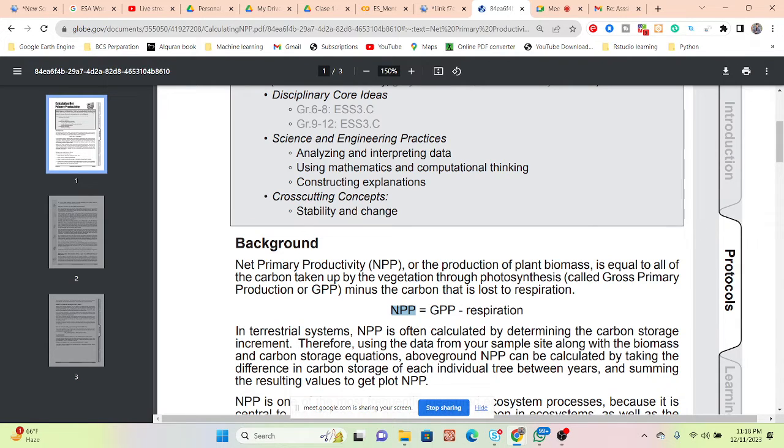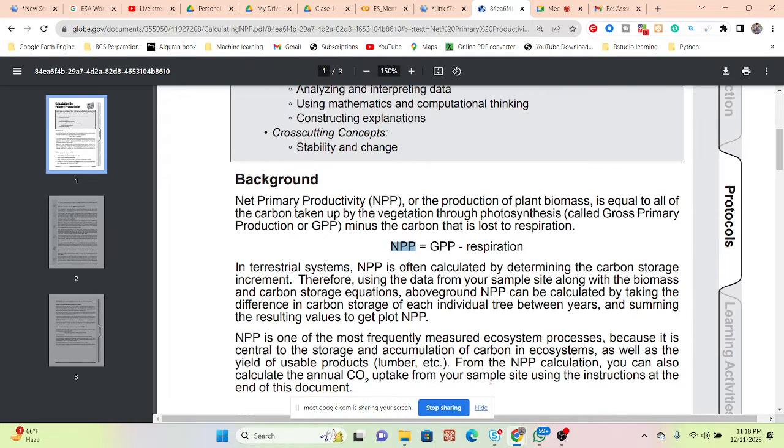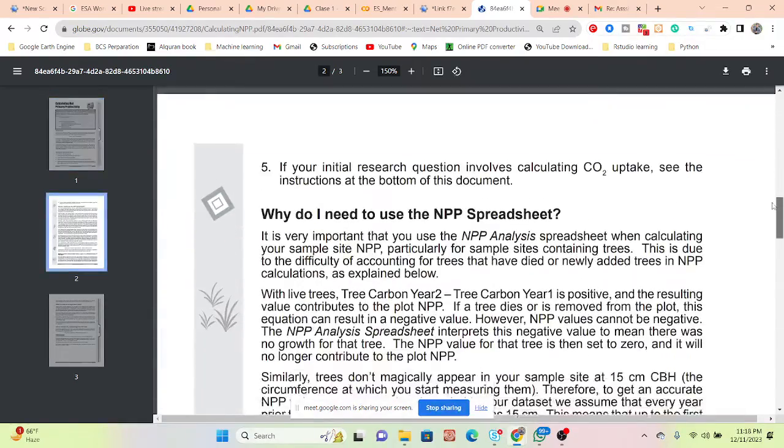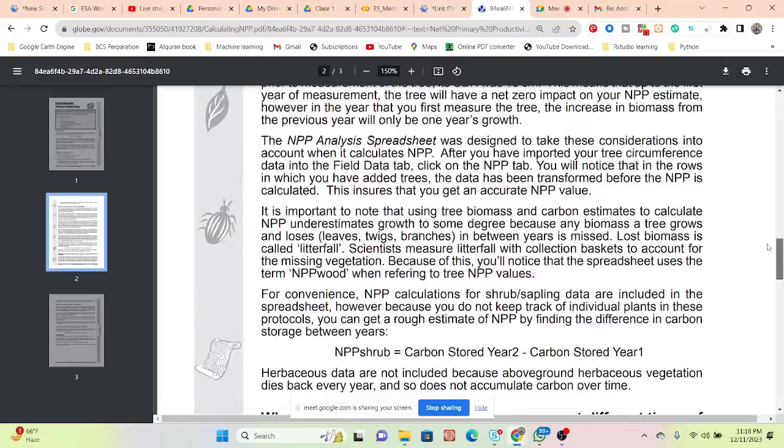Okay, so let's go to the code this time. I hope you can easily understand NPP and GPP. There are a lot of other things here about NPP and GPP, and how they work in ecosystem processes. I will also send you this paper. Please try to read it, and then I hope you will get a lot of ideas about NPP and GPP.